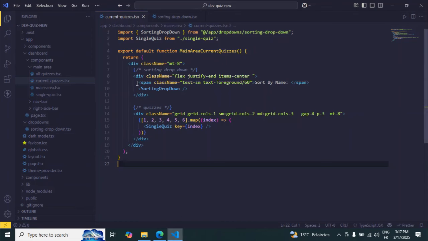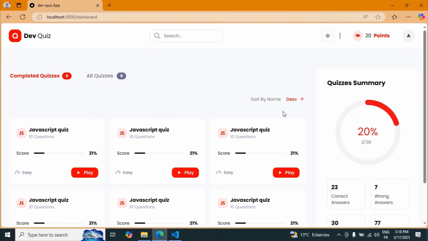And then I added the span, which is the sort by name, and the sort drop down that I just showed you inside this div. So this is how I created this sort and drop down, and I also positioned it in this main area section so everything looks clean and perfect.